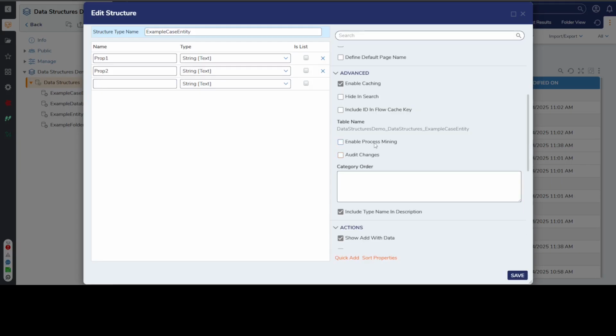Process mining is a functionality that is only available to case entities and not any other data structures, but it does allow you to directly link with our process mining tool. So if you want to enable process mining with this case entity, you need to check that box. And then you could very easily connect this case entity with the process mining tool and decisions as well. So then you can use those in hand when you're building with things.